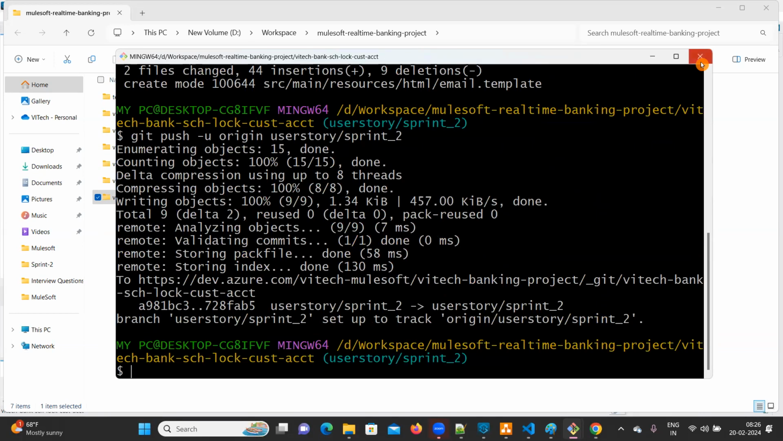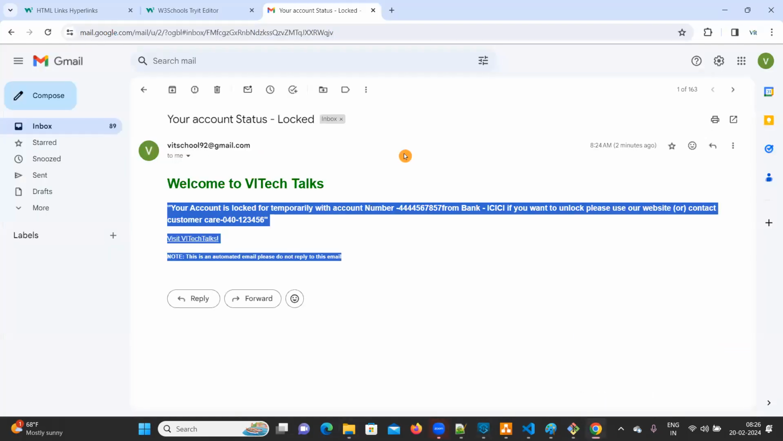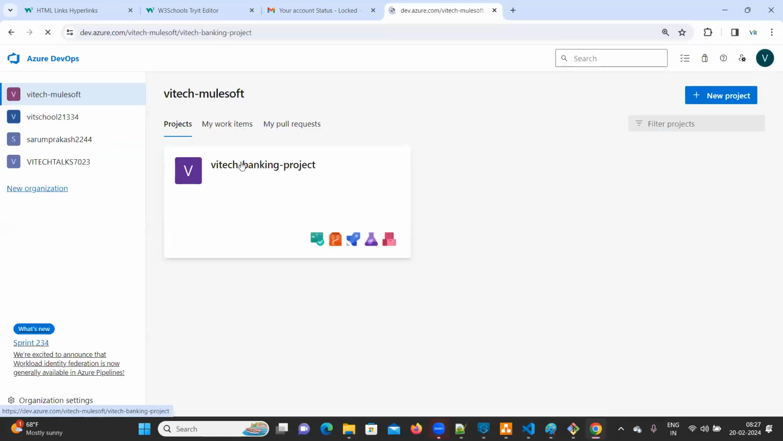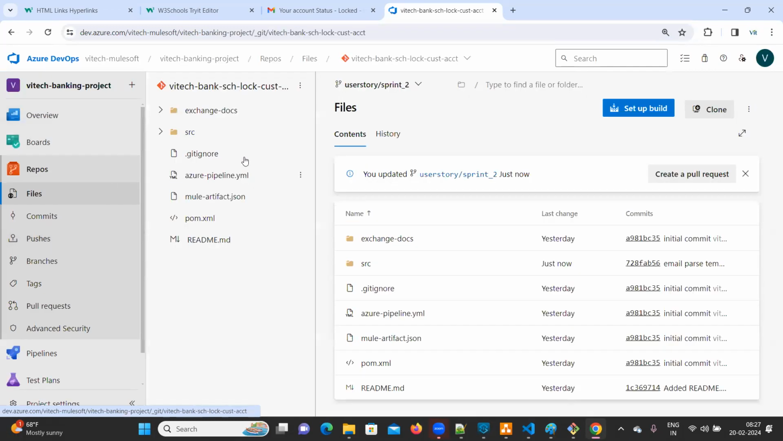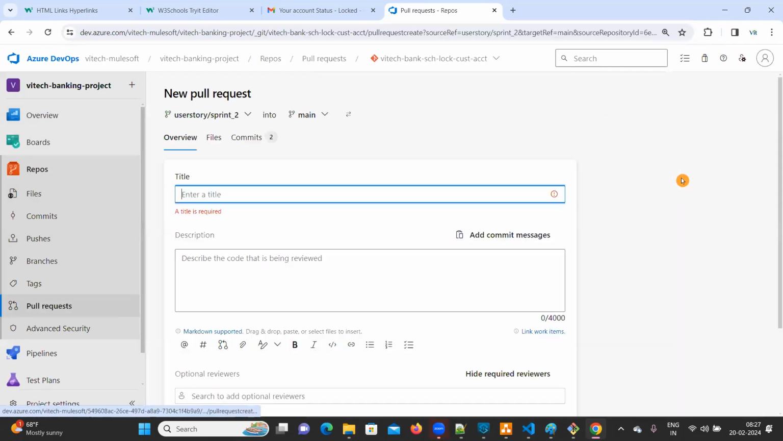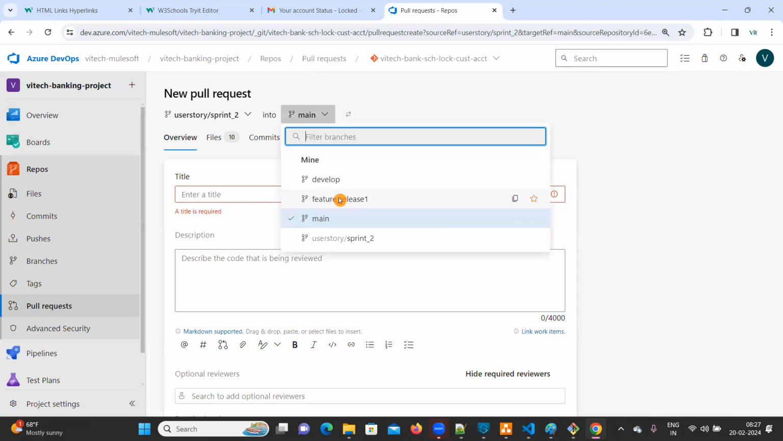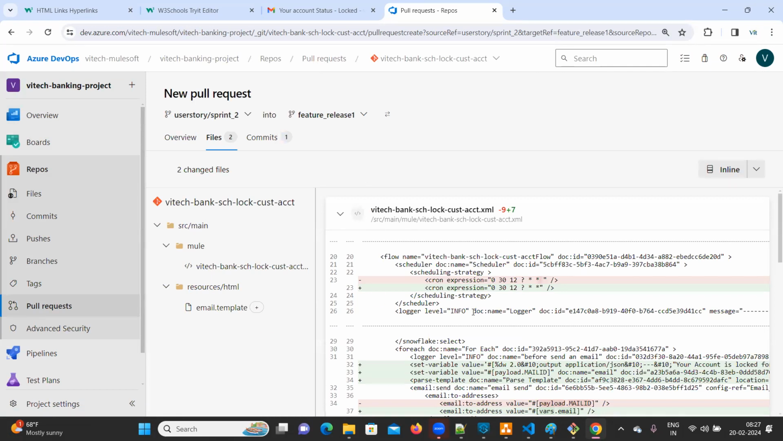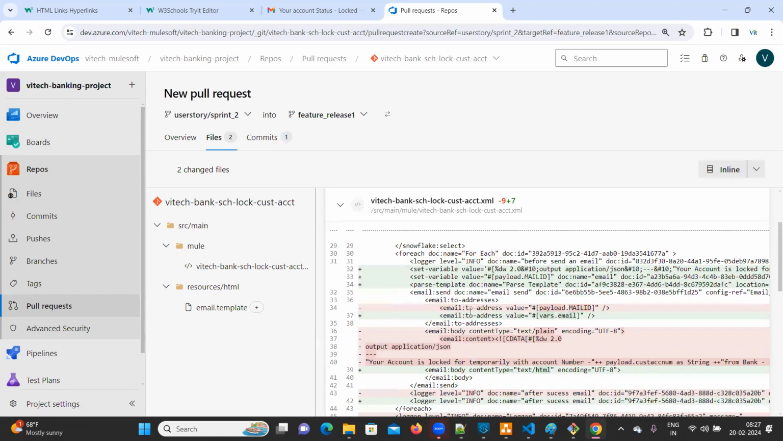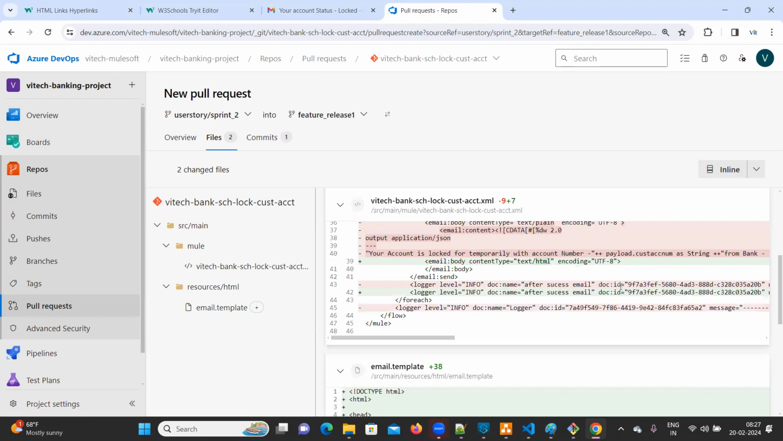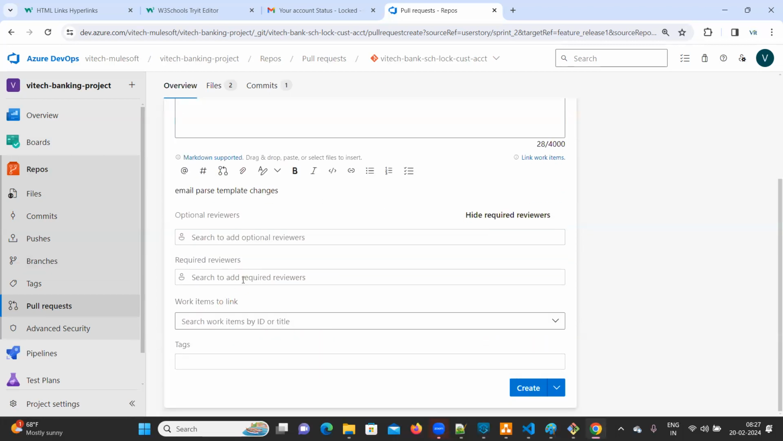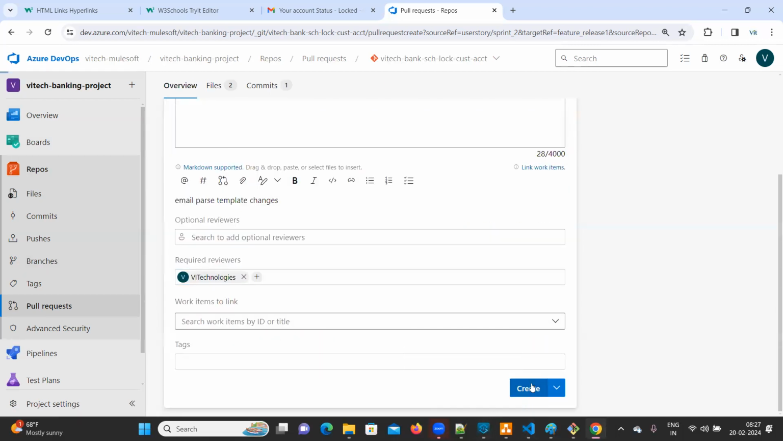Okay, it is done. So what we can do, we can go to dev.azure, go to repos, create a pull request. You need to select the specific branch here. There are two files modified. Okay, so one is the cron expression change and this one we have added. This one is newly added. Okay, that's cool. You can add the required reviewers.